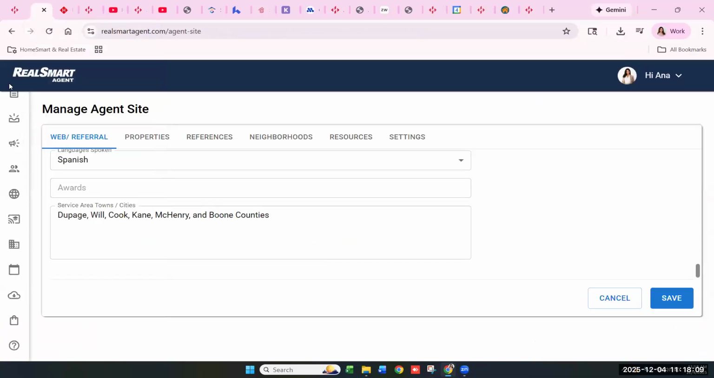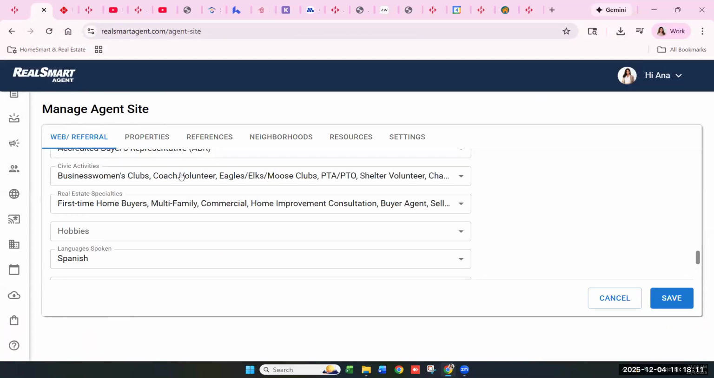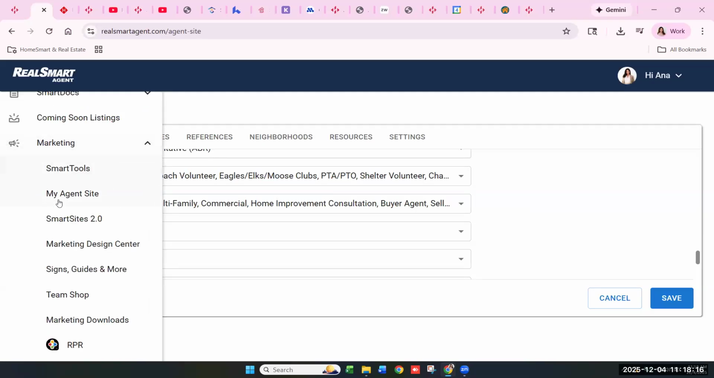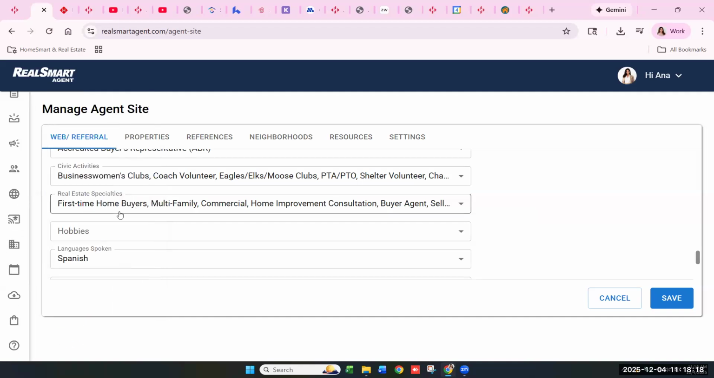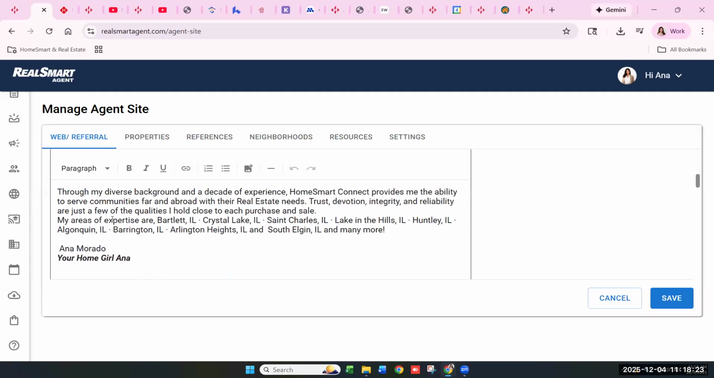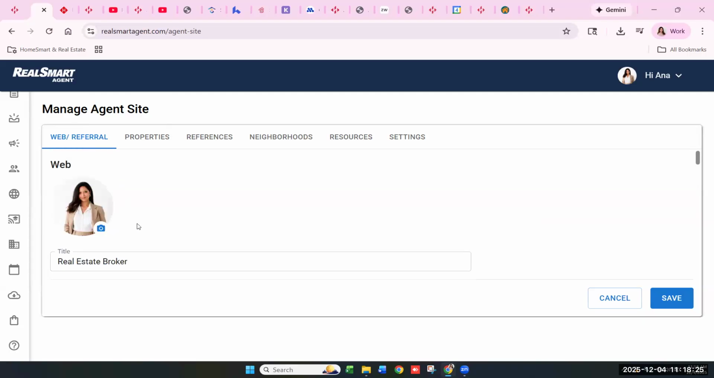Again, if we recap, it's going back to Manage Agent Site, which is under Marketing, My Agent Site here, and inputting a lot more information. So your picture, you can update the picture. You don't have to use the picture that is on your profile. You can upload a different picture. It does take about a couple hours to update it. I have to admit that it does.